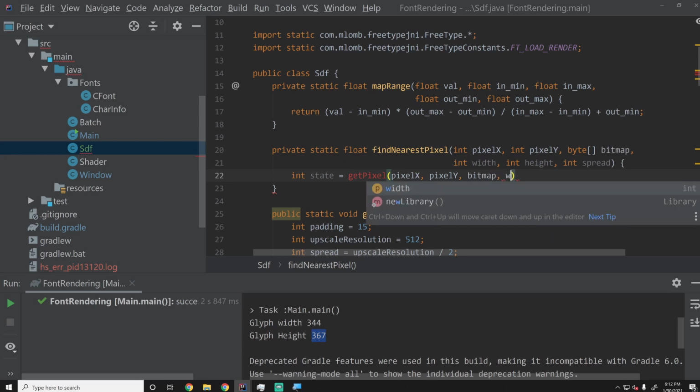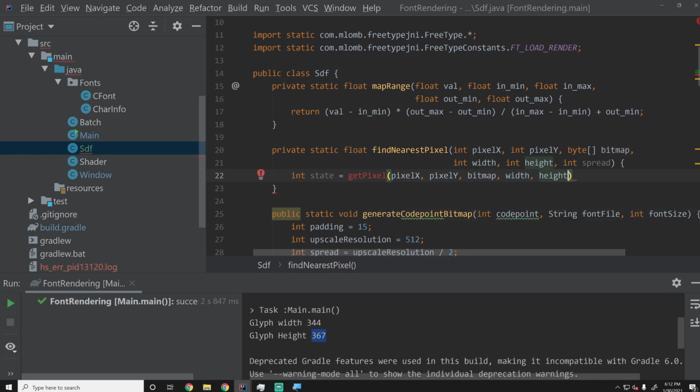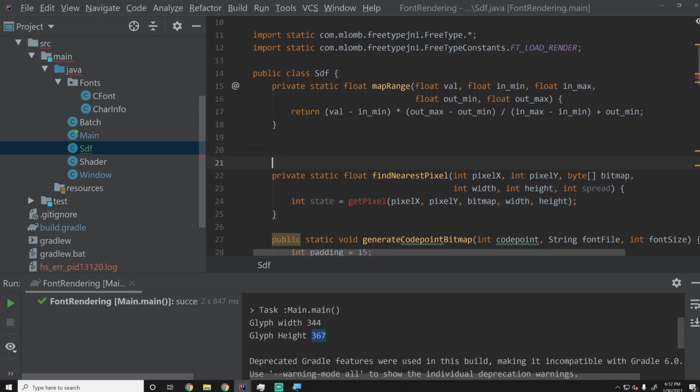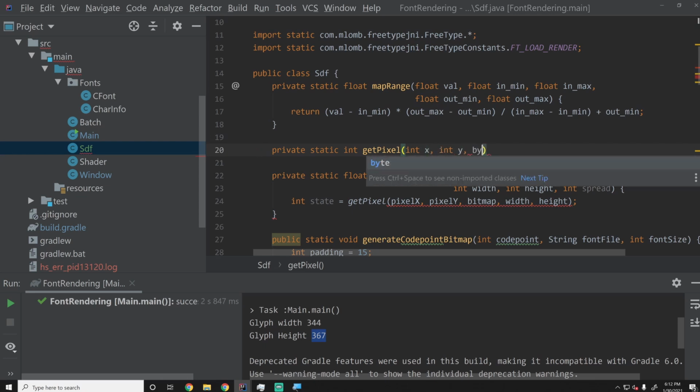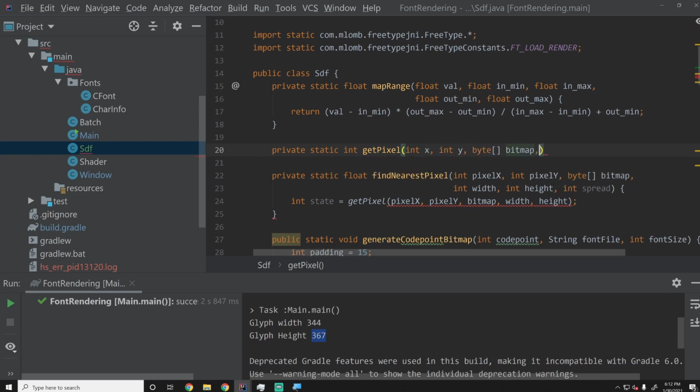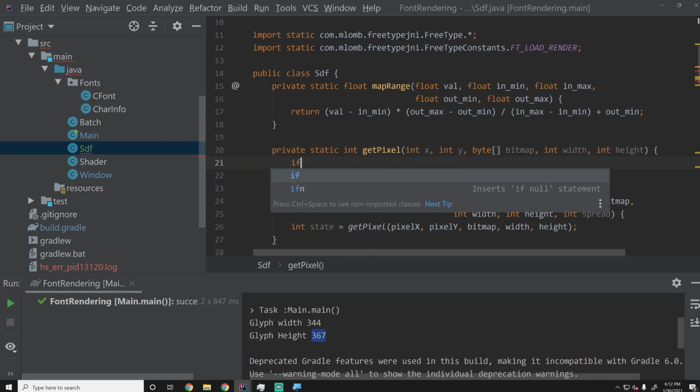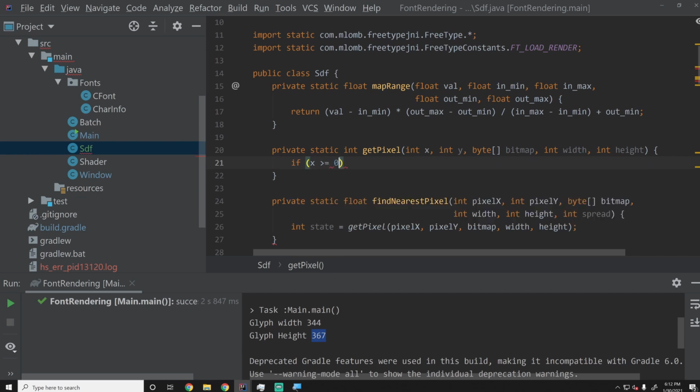Bitmap, we're going to give it the width and the height. And what this will do is just give us the pixel, or 0 if it doesn't exist. So we'll say private static int getPixel, which takes in an x, a y, a bitmap, and a width and a height. And we'll just say if x is greater than or equal to 0, and x is less than the width, and y is greater than or equal to 0, and y is less than the width.